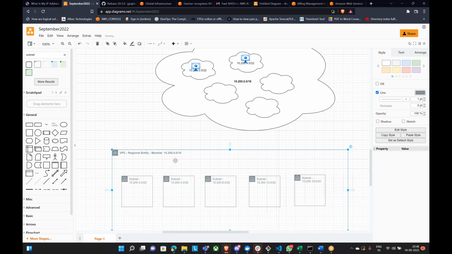Does this mean that our entire 65,000 is exhausted? No, we have used only about 5,000 IP addresses, the first five subnets. We are going to reserve the rest for future purposes if we get a requirement in the future.